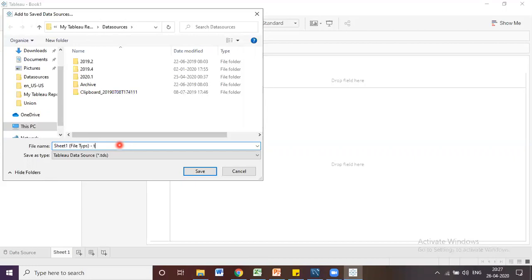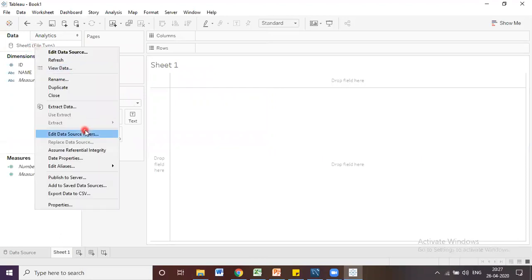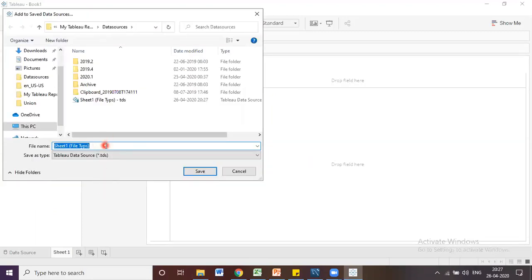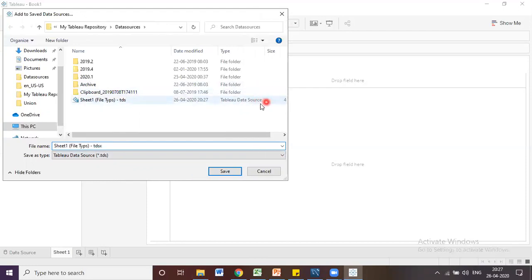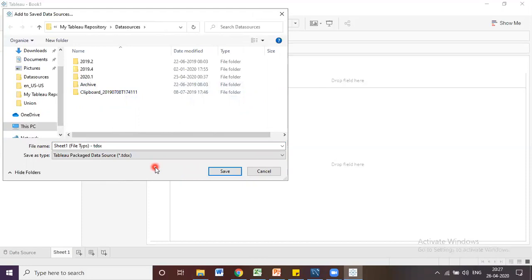Now I am going to save this one as a TDS. I am clicking on Save. Then I am going to save this file again. Here, for the file type, I am going to choose TDSX. By default it displays TDS, the earlier file we saved; you can see the file extension is Tableau data source. Now I am going to choose another file type, TDSX, Tableau package data source. Now I am clicking on Save.